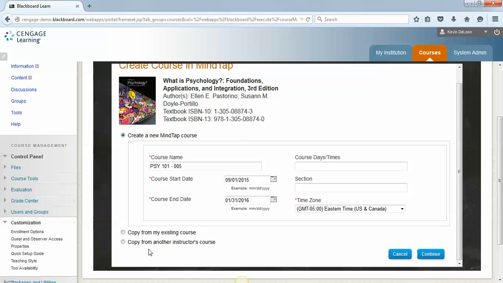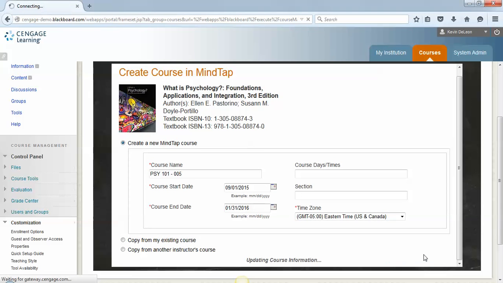You can also copy from another instructor's course. So perhaps you're in a very large department and everyone's using MindTap, and you want to create a master course. One of your instructors can create that master course and then share that unique course key with everyone. If that is your situation, you would click copy from another instructor's course, and you would enter in that very long course identifier, and you'd be able to copy from it, and it would bring over everything that course has. Okay? But for this case, we're going to just create a new MindTap course. We're going to click continue.